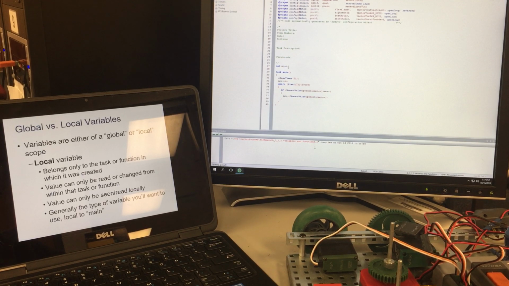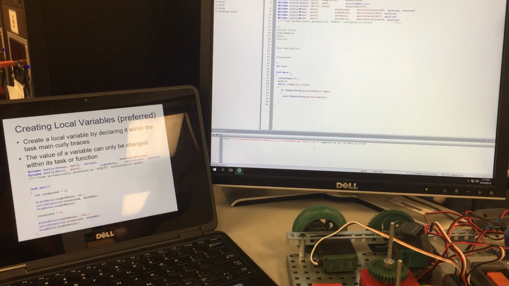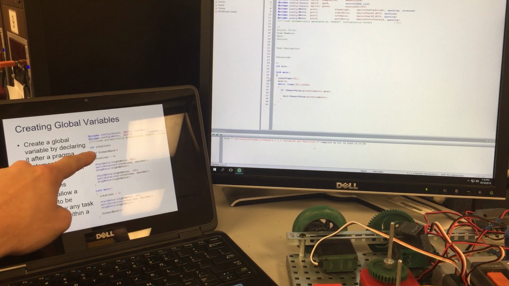Now, the difference is if you put a variable above the task main, that makes it a global. If you put the variable below the task main, that makes it a local variable. Typically, that's how that would work, at least in the most basic of senses. So you can create a local variable by declaring it within the task main curly braces. Down here, integer rotations is below the task main, so it is a local variable. To create the global variable, the integer rotations comes after the pragma codes, but before the task main.